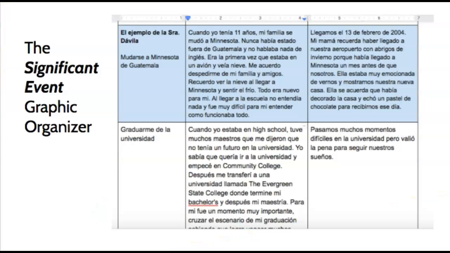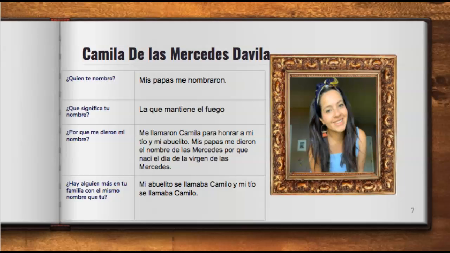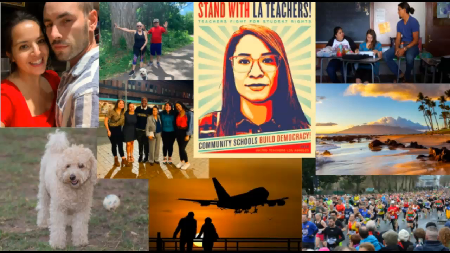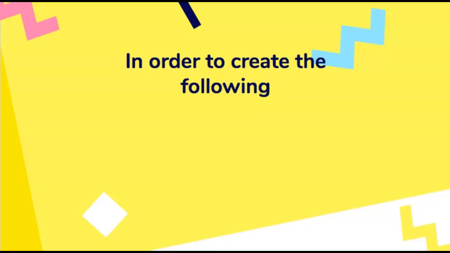So what you will need is the significant event graphic organizer, and I have here my own copy of it with my examples. You're going to need this slide that you worked on with information about your name, like who named you, what does your name mean, and if there's other people in your family with the same name, so that slide. And you're also going to need this last slide that we created during our last lesson about our hopes and dreams for the future. So in order to create this, I'm going to actually create it alongside with you so that you can see the process.